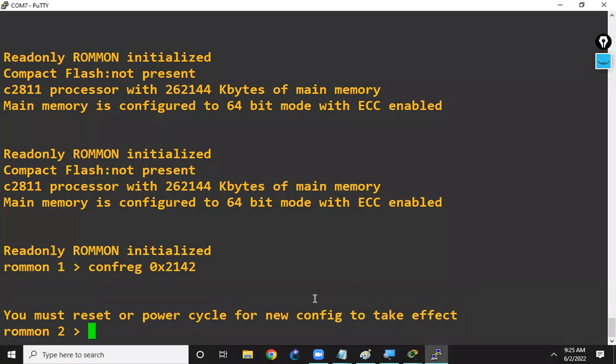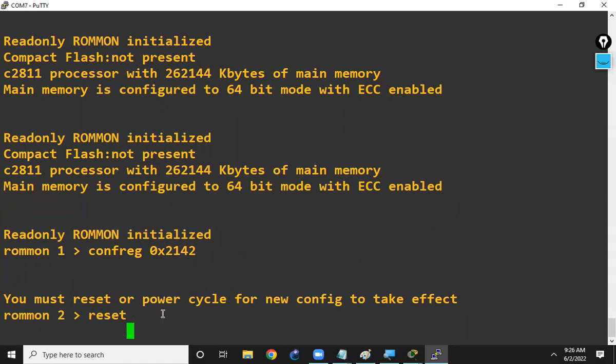That means for the new configuration to take place, you need to power cycle, or turn it off and turn it back on, or you need to give the command reset. Before giving the reset, make sure that you insert the flash card, because when you give the reset, the IOS needs to be loaded and the configuration will be skipped. I have inserted it, and I'll give the command reset.